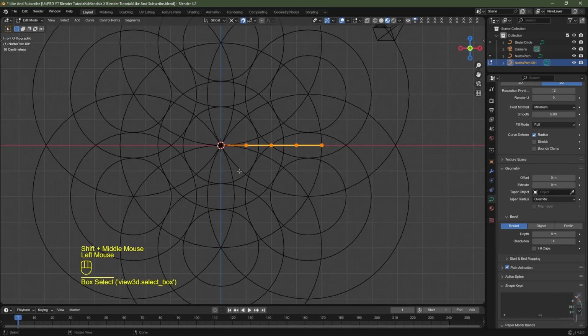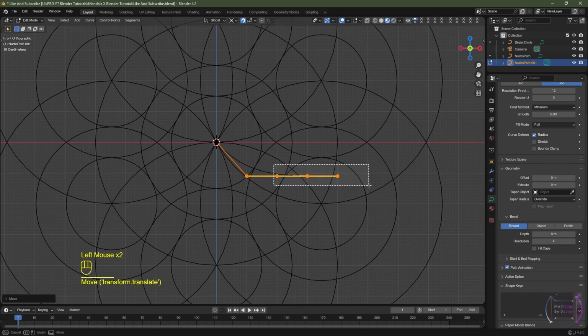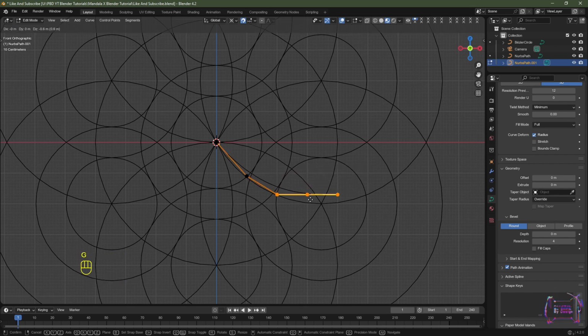I'll then box select all of these here. I'm going to hit G, I'm going to bring this down to around about there. I'll then box select these. I'm going to hit G, I'm going to bring these down to around about here.